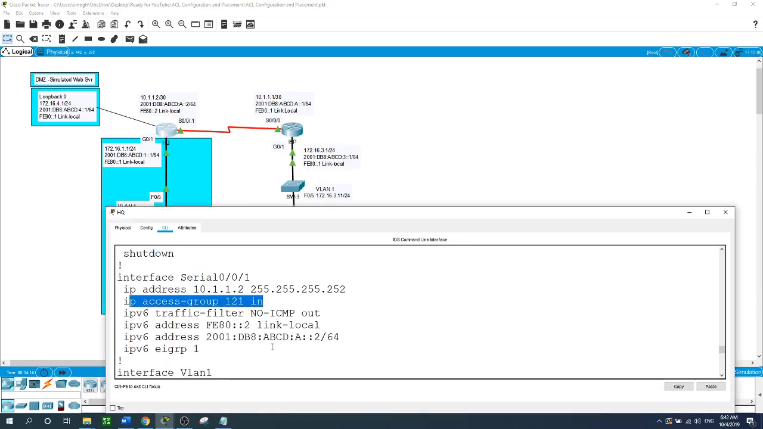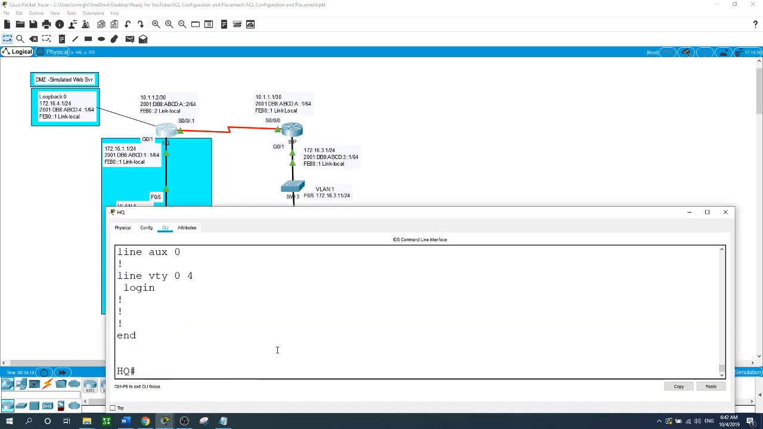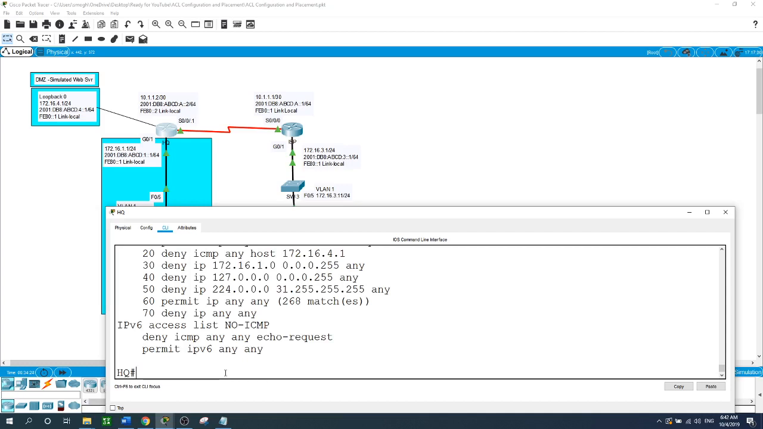On the HQ router, I will run this command: show access-lists. Here we have those lines. IPv6 access list, the name is NO-ICMP. Deny ICMP from any to any echo requests, and it permits any protocol from any to any. It just denies the ICMP.